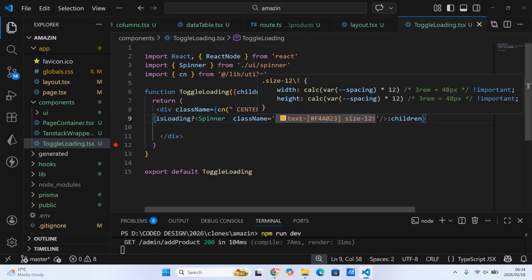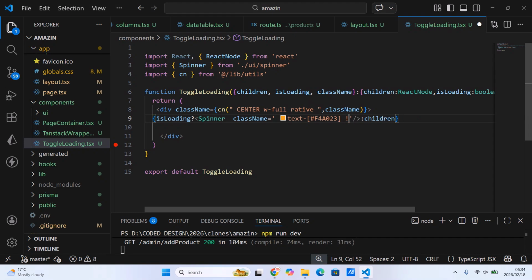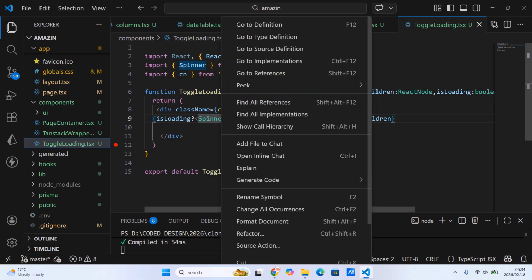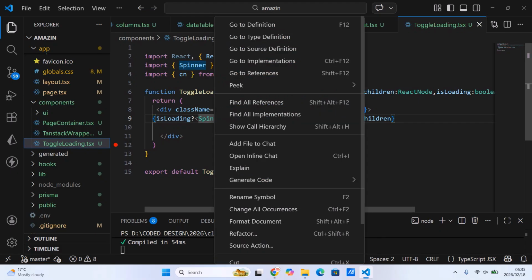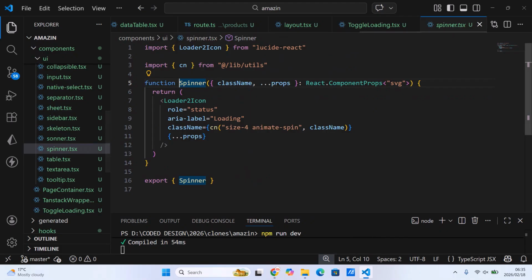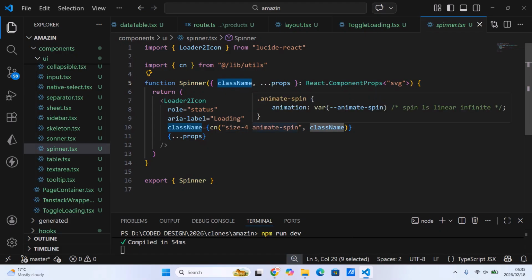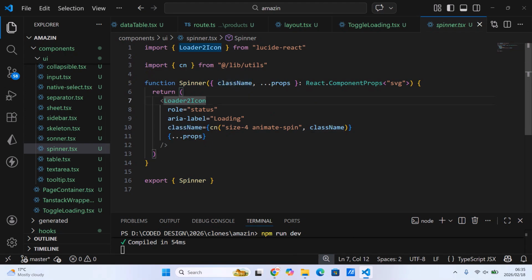Okay. Now let's try something else. Let's not style this by using the width and height. Let's see, what type of component is this? It is a created component. So what does that mean? That means we can add some sort of special CSS here. Let's go to this component and see how it has been created. The default size is a size of 4. These are the class names. So we've got a loader icon here from Lucide React.